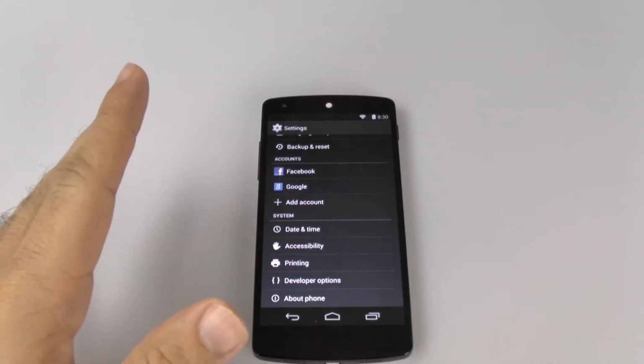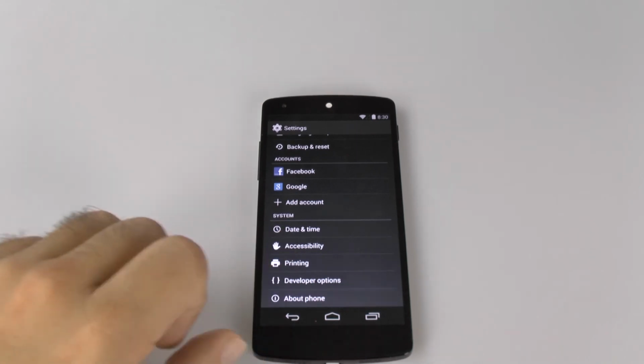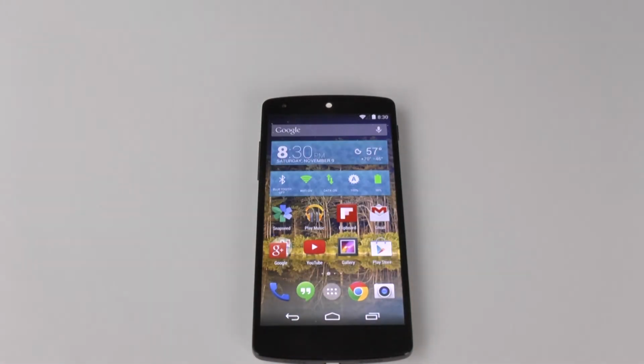Developer options, you do have to unlock, see one of my other phones on how to unlock that. And About Phone is where you can check for system updates. All right, that was a brief walkthrough on the Nexus 5.